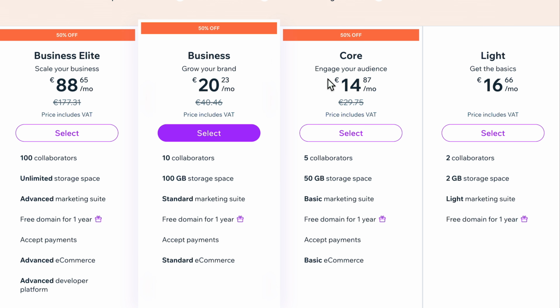And the difference to the core plan is basically that you can accept payments with a core plan, and therefore, for example, sell your own products in your own e-commerce shop or your digital products like online courses or downloads, because now you can accept payments with Visa, Master, American Express and PayPal and so on. So that's the advantage of the core plan, that you can sell your products or your services.